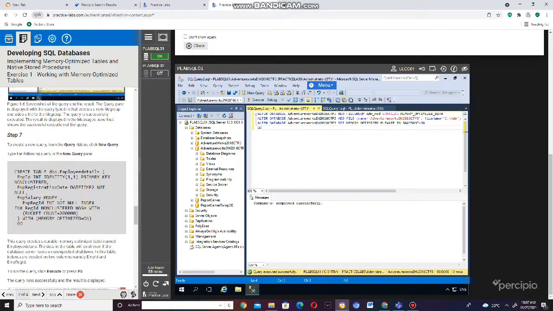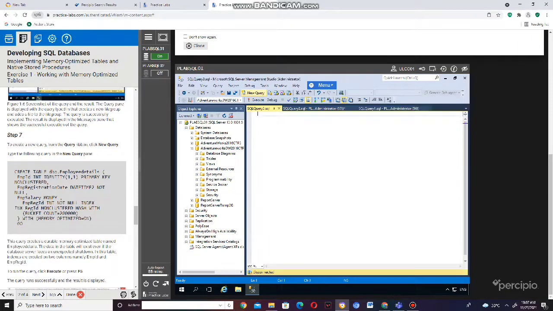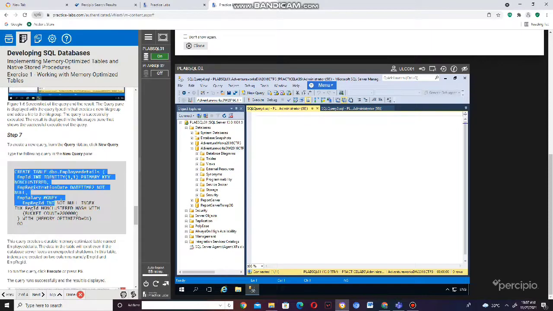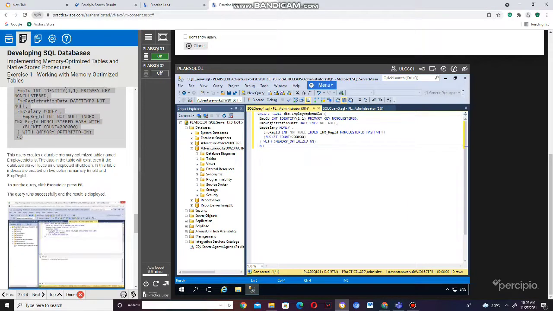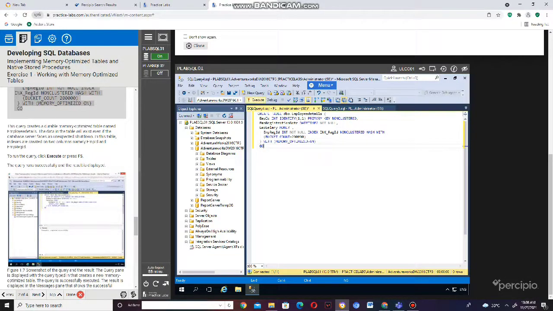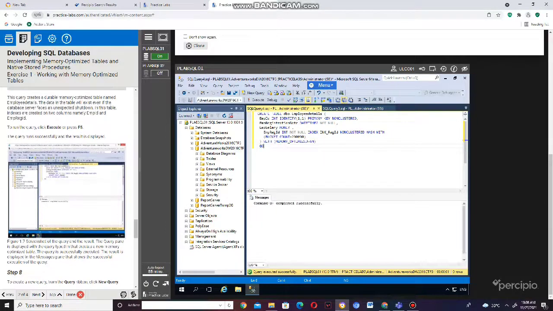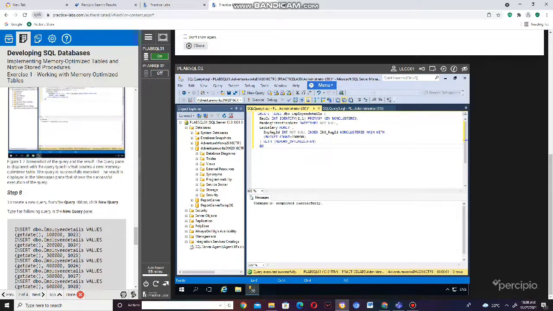Then step 7, click New Query. Type the following query in the new query pane. This query creates a durable memory-optimized table named Employee Details. The data in the table exists even if the database server faces an unexpected shutdown. To run the query, click Execute. The query runs successfully and the result is displayed.